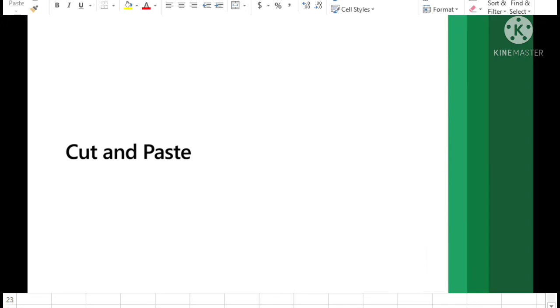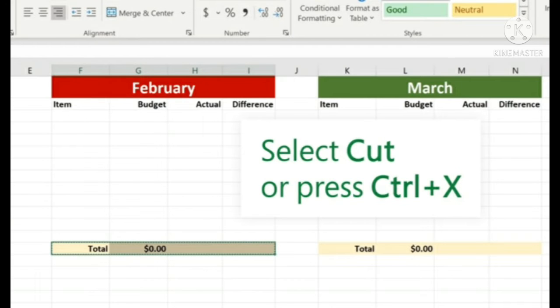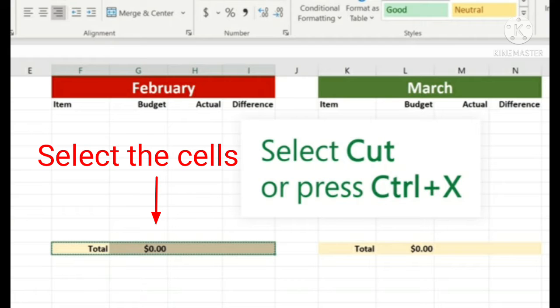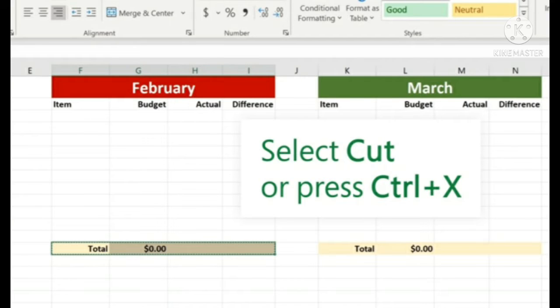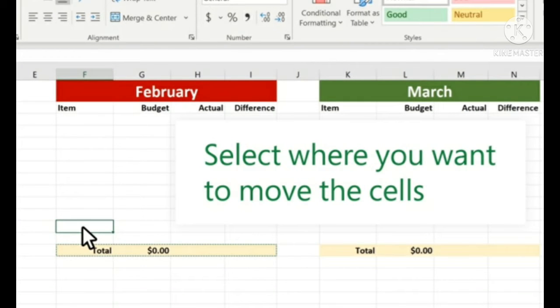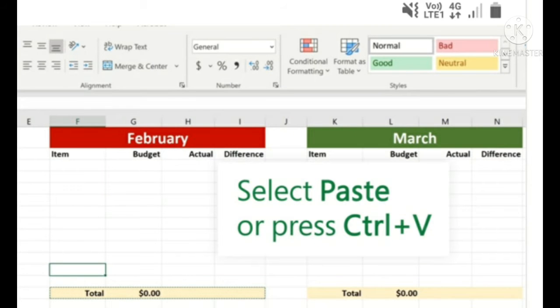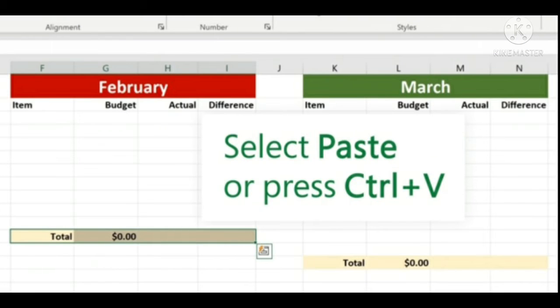Or you can use the cut and paste options. For that, select the cells containing data that you want to move. After that, select the cut option. Then select the destination cells where you want to move your data. And finally, select the paste option. You can use shortcut keys like Ctrl plus H for cut and Ctrl plus V for paste. Otherwise, you can use the cut and paste options in the clipboard group.